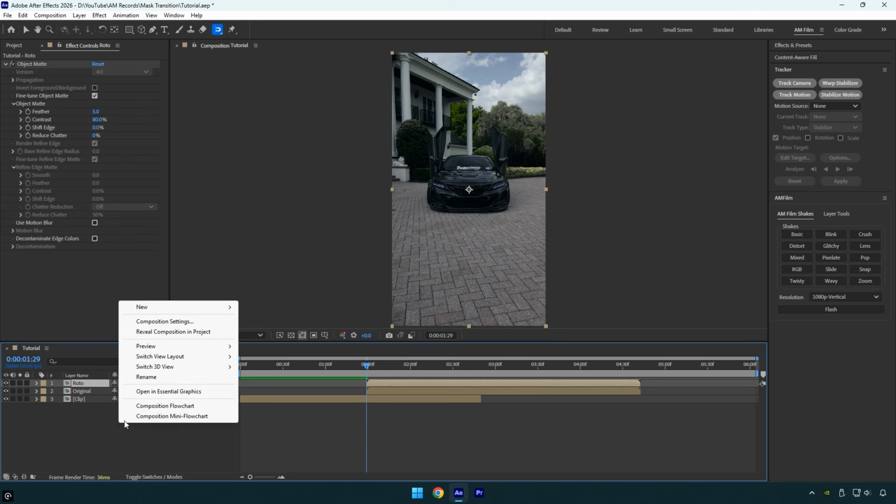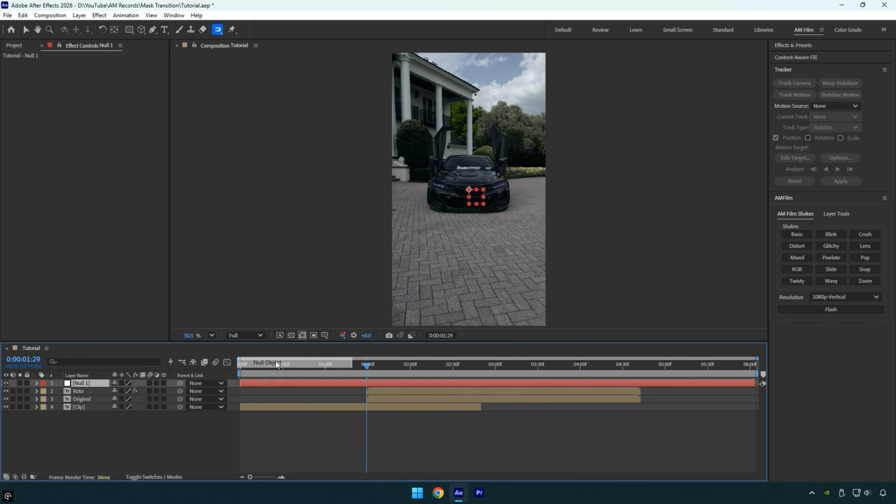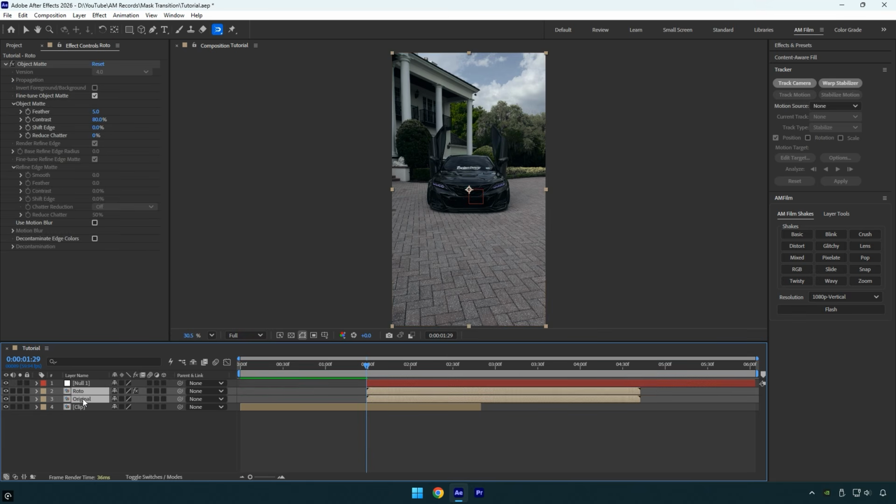Now create a new null object layer. In my previous tutorial, I used two nulls, but this time I'll use only one because we can create the same transition with a simpler setup. Trim the beginning of the null layer so it matches the beginning of the roto layer. Next, select both the roto and original layers and parent them to the null layer.